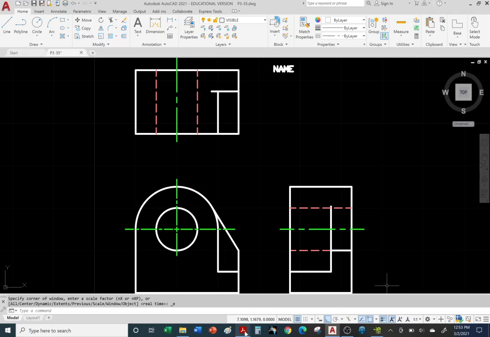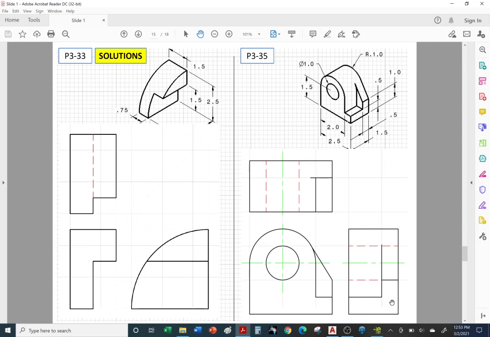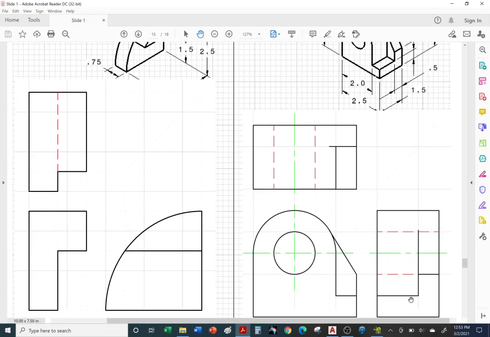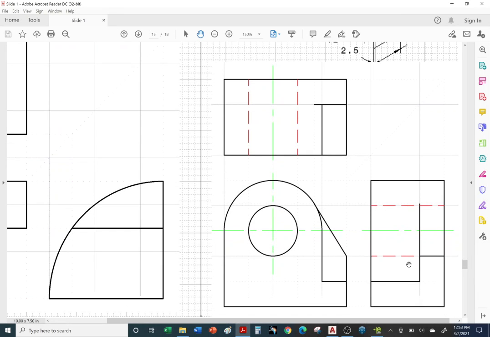Let's take a look at the answer key. We're going to cheat. Here's the answer key. And we got it all. There it is. And once again, you do not draw the tangent lines, right? Don't draw the tangent lines.